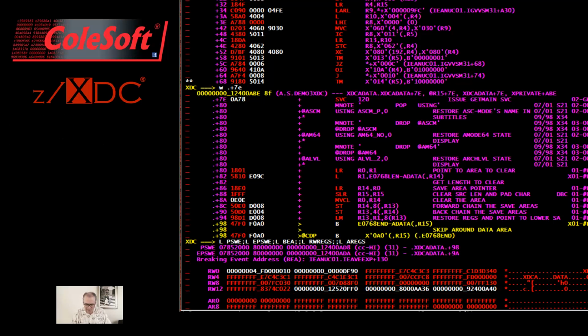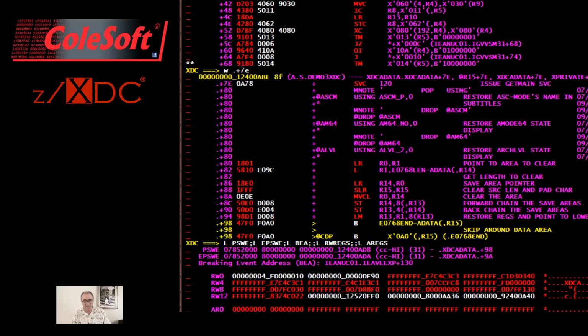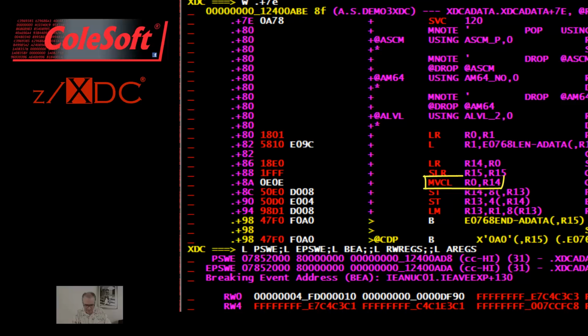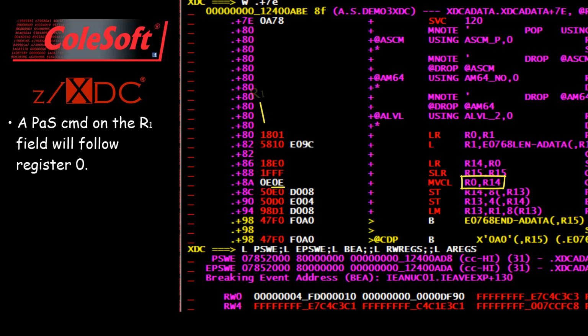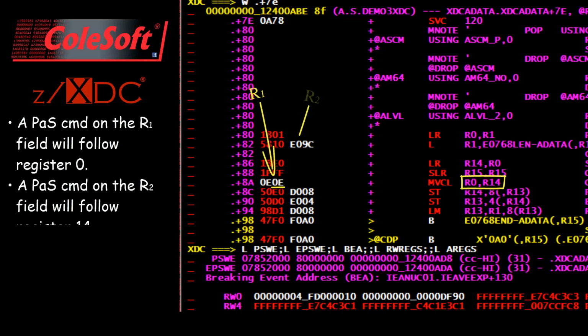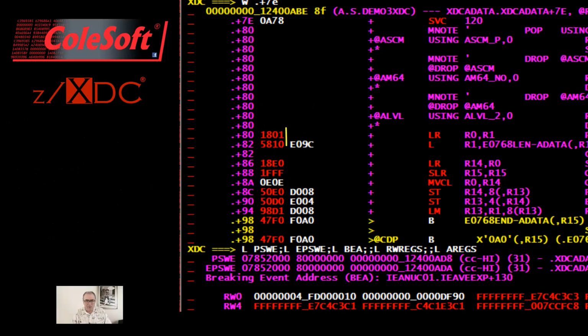In some cases, the exact position of the point-and-shoot control matters, such as with MVCL instructions. These have two storage pointer operands, so zXDC's point-and-shoot support will follow one or the other according to which operand it is placed on. For most other machine instructions, such as SVCs, it doesn't matter. It's all according to what does or does not make sense.